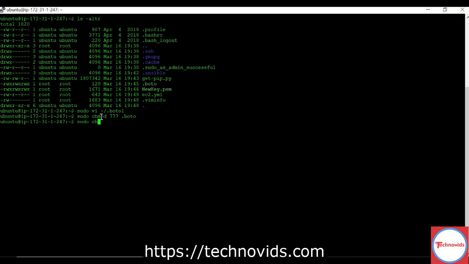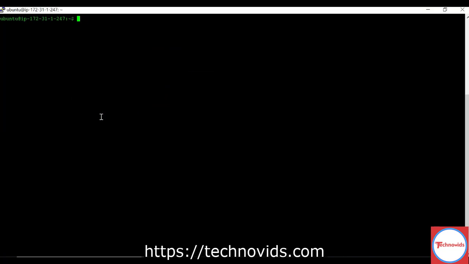So sudo chmod. So I've provided full access to all the users to both the files, both the key files. So .boto is to authenticate with the AWS command line, and newkey.pem is the file which we will use while creating the instance. Okay, so now I have one playbook here that will create an EC2 instance in my AWS portal.